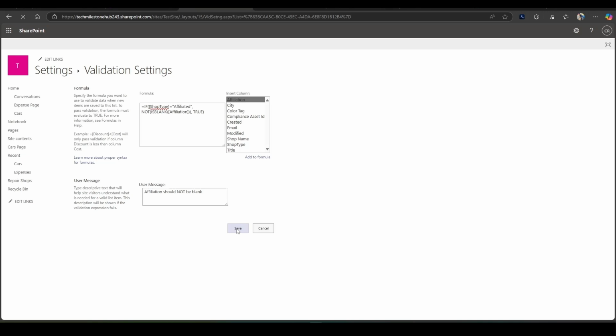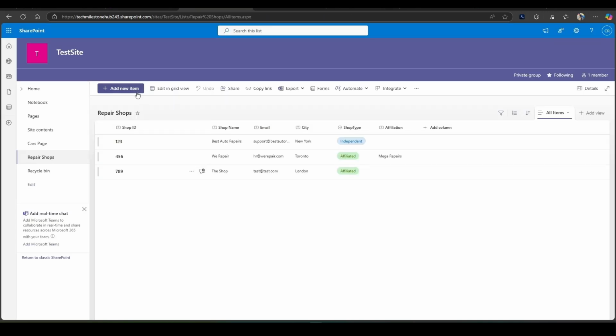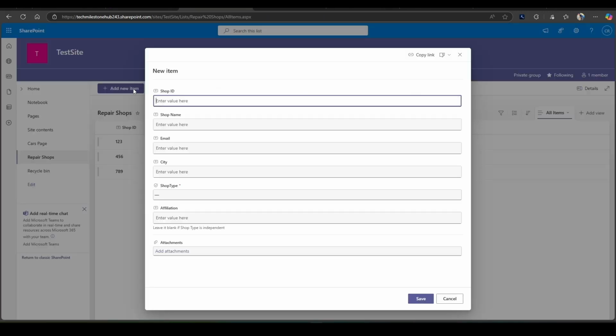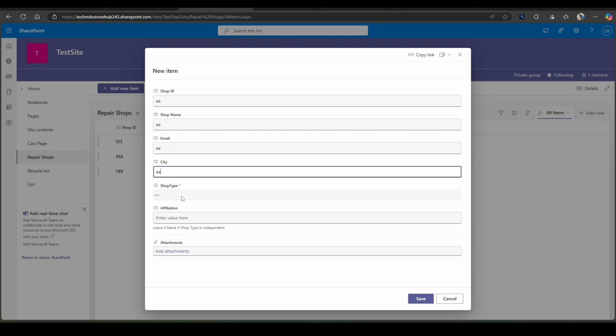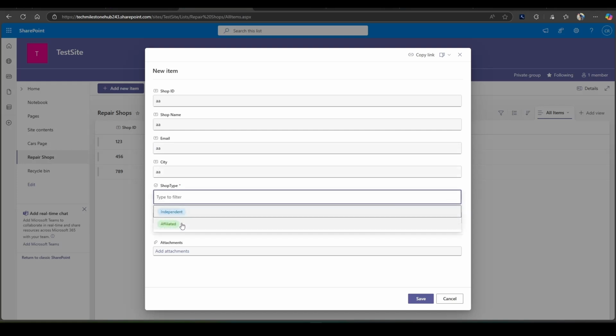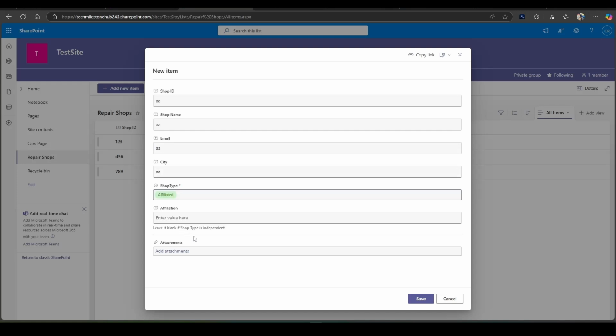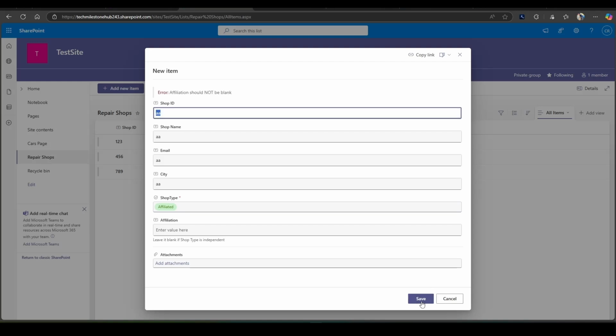Now, return to the list and attempt to add a new item. Fill out the form, but leave the affiliation field blank while selecting affiliated as the shop type. When you try to save, the validation will trigger and you'll see the message we set earlier, indicating that the affiliation field should not be empty. That's how form validation works.